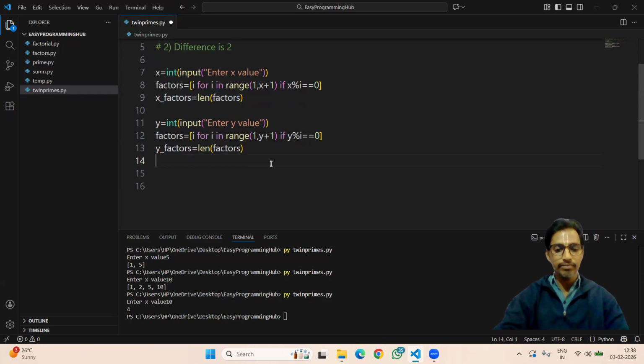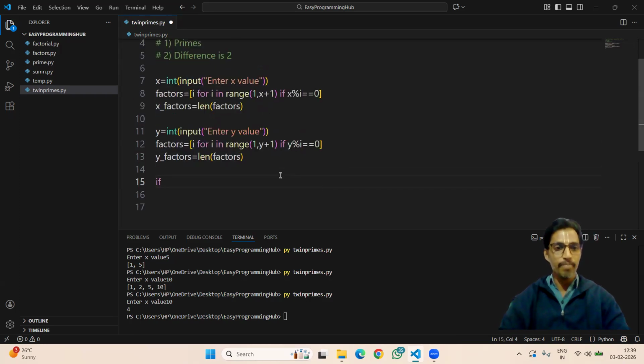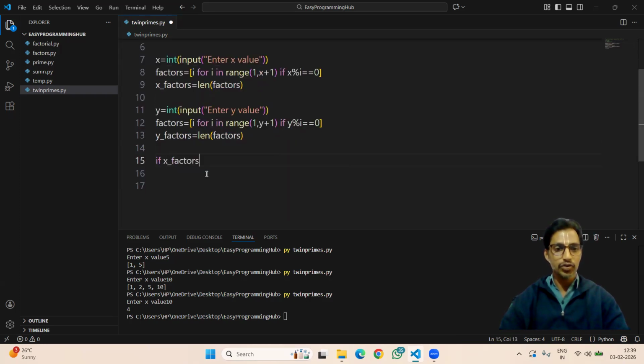Now after that, we'll write a condition. If x factors should be how many? 2. At the same time, with a logical AND operator, y factors equal to 2. At the same time, the difference between x and y also should be 2. x minus y equal to 2.